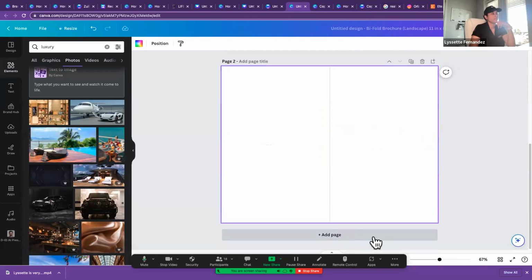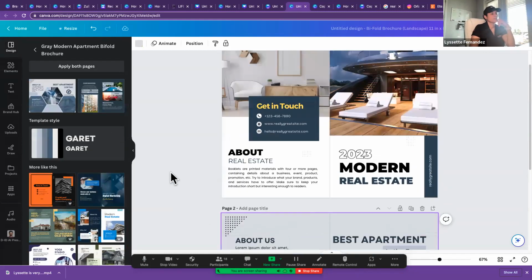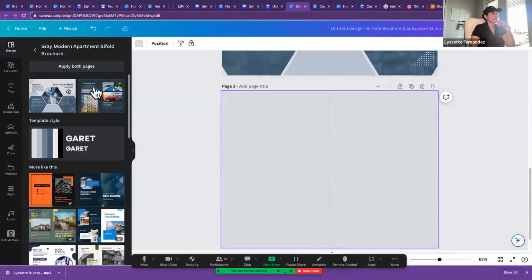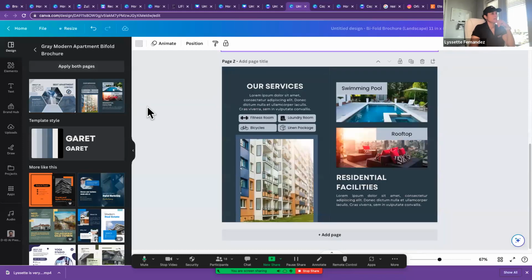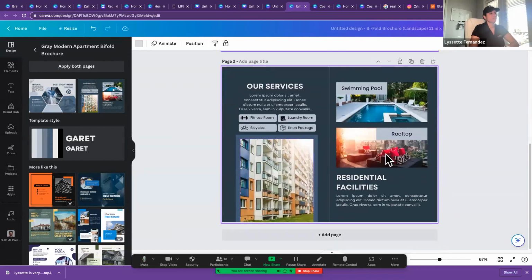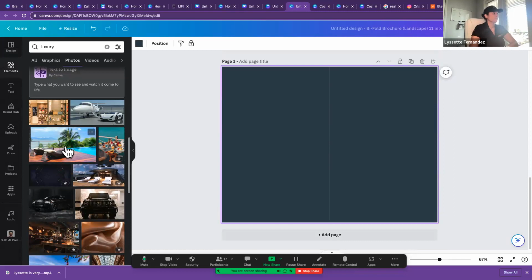And then you can always add your new pages from there and then design your templates. So that was my first page and this is my second page. Then you just hit the plus sign. You can hit duplicate page, or you can go ahead and go add a page here. And then you can apply that design to both pages from that earlier design. Add a new page. And then we're going to go back to elements. What do you want?